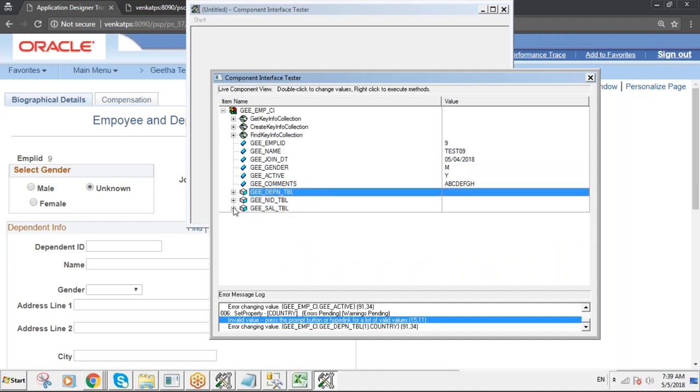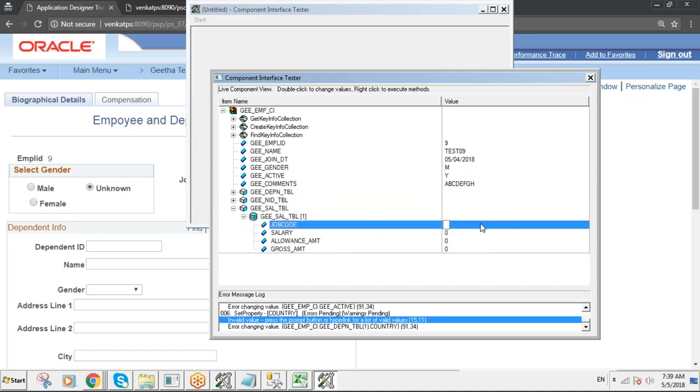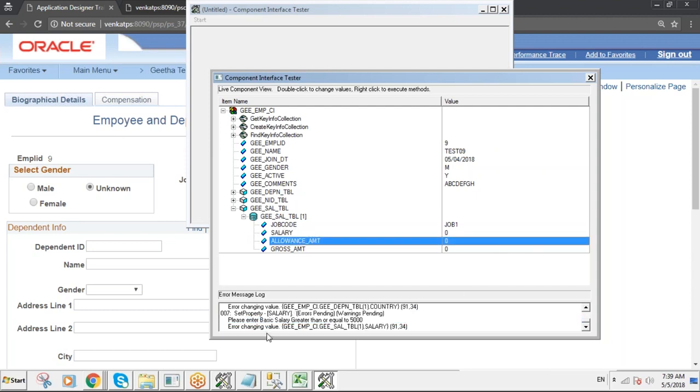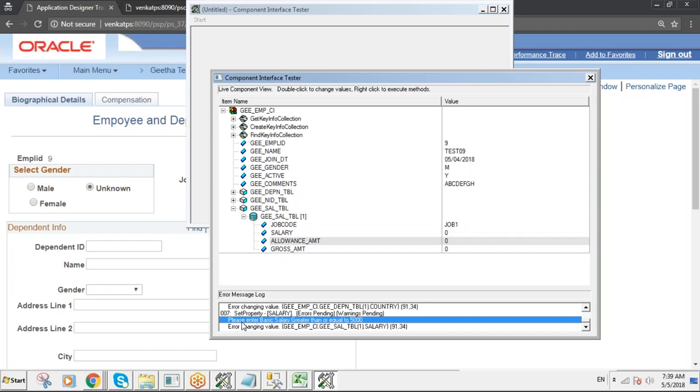Now, we designed one more validation in the salary table. Job code, okay, job 1. Salary, we wrote some validation. It must be that the basic salary is greater than or equal to 5,000. Now I am giving 2,500. Have you observed? Please enter basic salary greater than or equal to 5,000. Okay, 5,000.